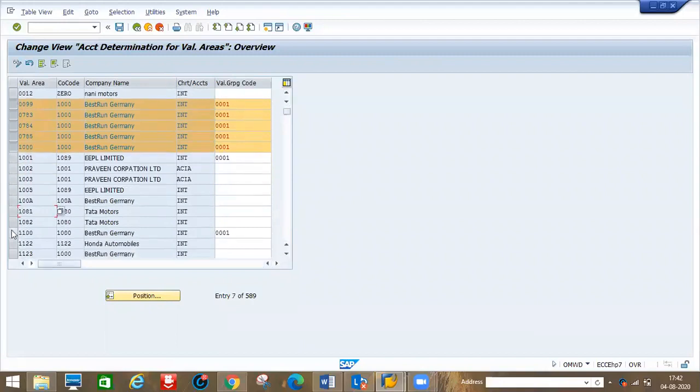Okay, here also 1000. See, this is company code 1000. We copied it from the time of enterprise structure creation. We copied company code 1000 to create our own company code. But here what we need to understand is group together valuation area, meaning group together valuation area under company code.